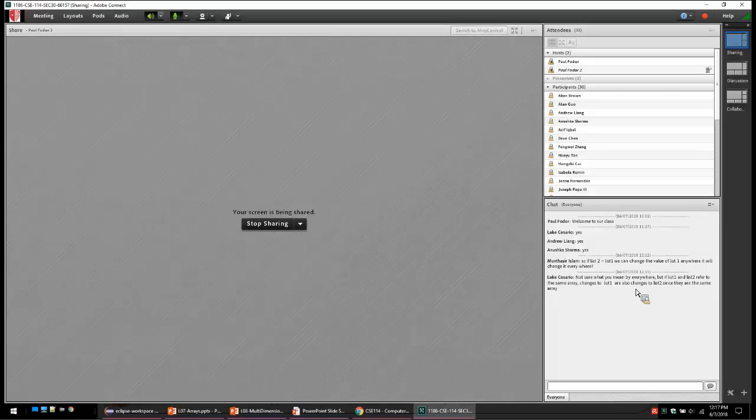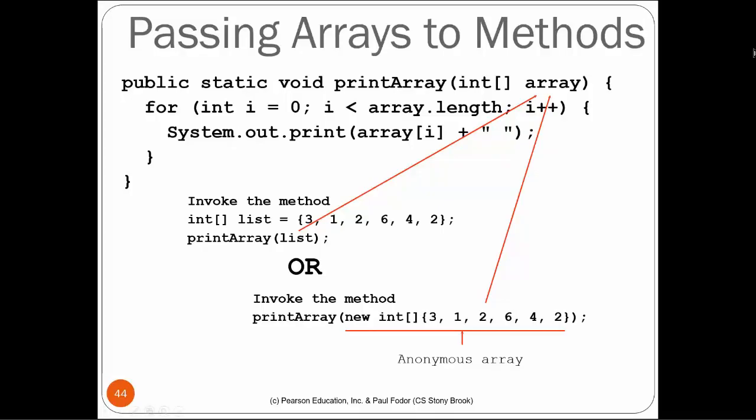So Mutasir is asking: if list 2 is equal to list 1, can we change the value of list 1 and it will change everywhere, meaning in list 2? Yes, of course. List 1 and list 2 are referring to the same object in the case that we have list 2 equal to list 1. However, if we copy the elements from list 1 one by one into list 2, now we have two independent lists. So changing the elements in list 1 will not change the elements in list 2. Excellent. Thank you. Very good question.